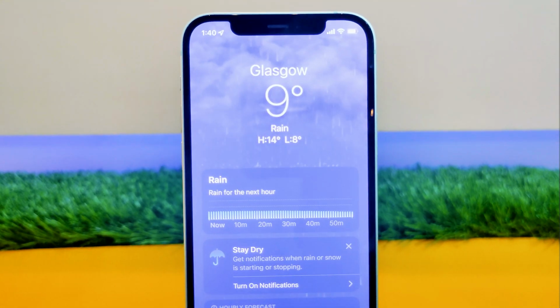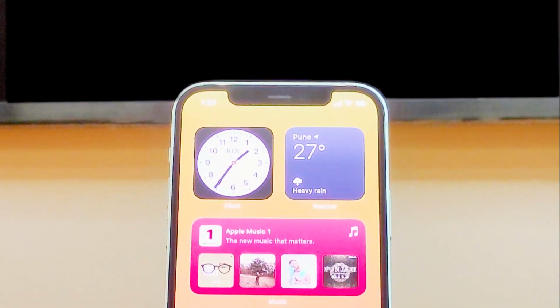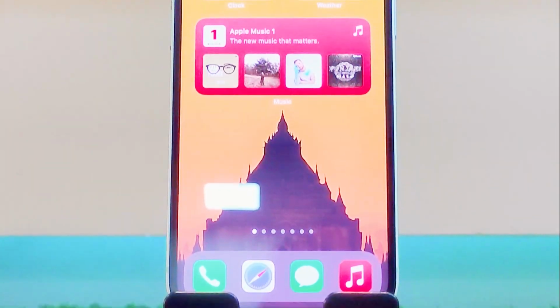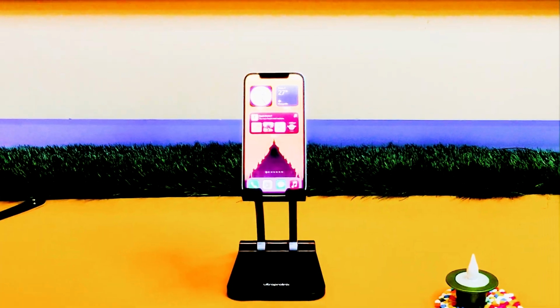This video is going to be about Apple's latest mobile operating system, iOS 15. We will talk about some of its biggest features and whether or not it's worth the upgrade. So without further ado, let's get started.